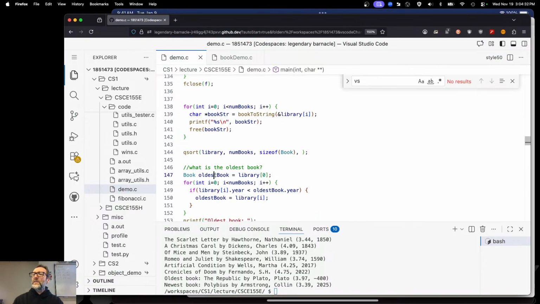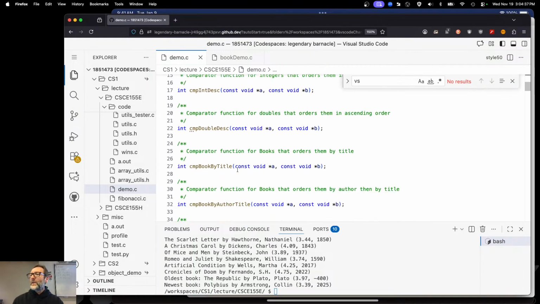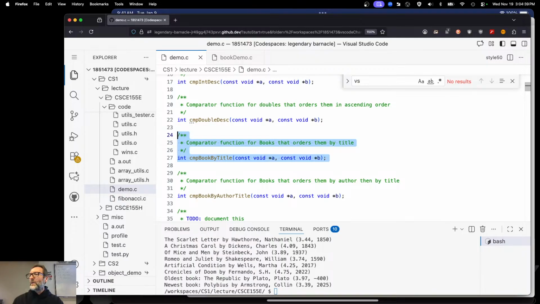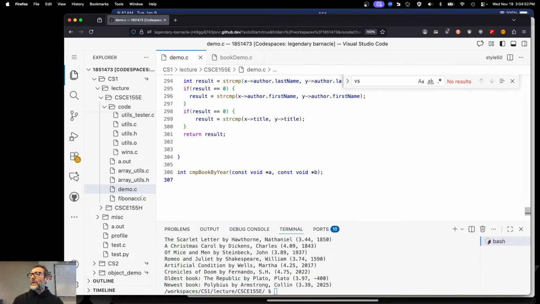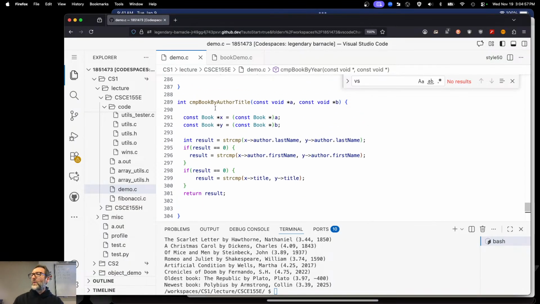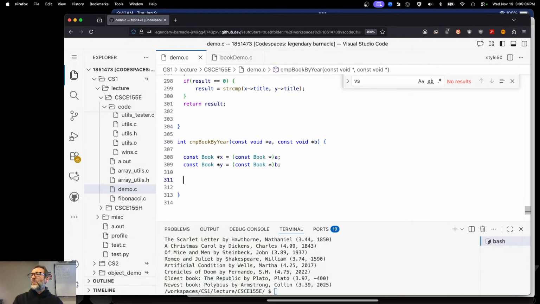If I'm going to answer the question of oldest book and newest book, then that means I need another comparator. Let's write that comparator really quickly here. So, a comparison function for books that orders them by year. And so I shouldn't call it title, I should call it year. Let's go ahead and implement that really quick here. I am going to copy and paste some of the boilerplate up here. There we go.